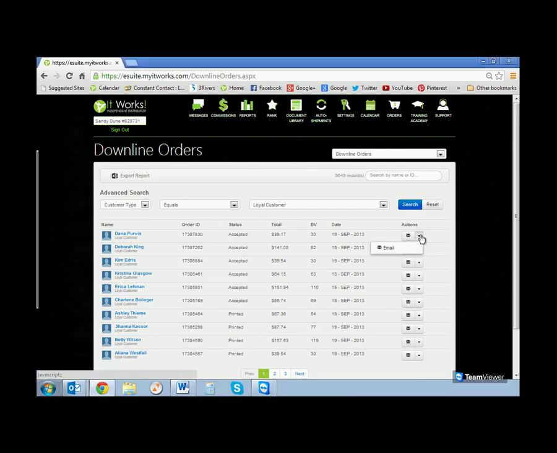You can also email your customers straight from here if you want to communicate with them. If you want to get to their personal account, you just click on their hyperlink name, and it's going to take you to their profile, and it'll have their phone number listed as well, so you can actually call them and reach out to them. It's a great way to keep in contact with how they're doing.